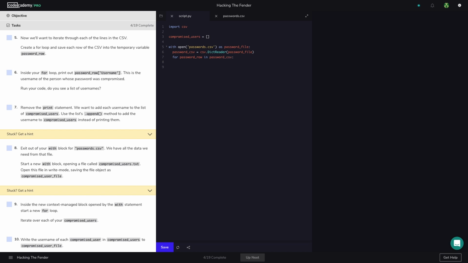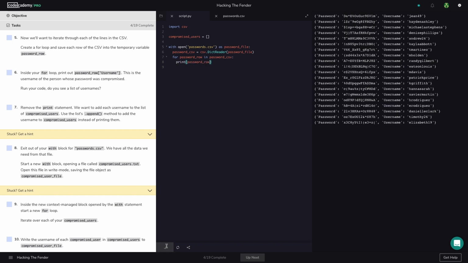And then here we can just print out password_row, and this will give us each row contained inside the CSV file. And since we used DictReader, it created a dictionary containing the key properties, password and username, with their values as well. So now we have basically all the users and their key properties, which have both their username and the password values. So DictReader came in very handy in this case.